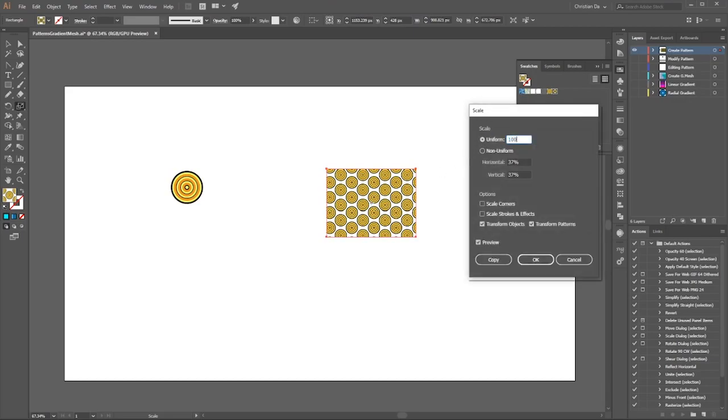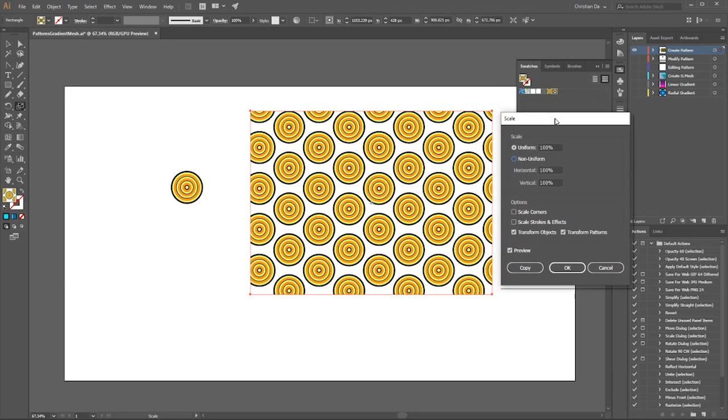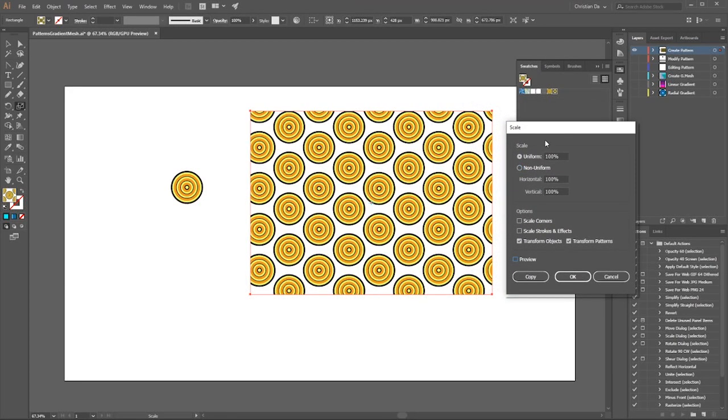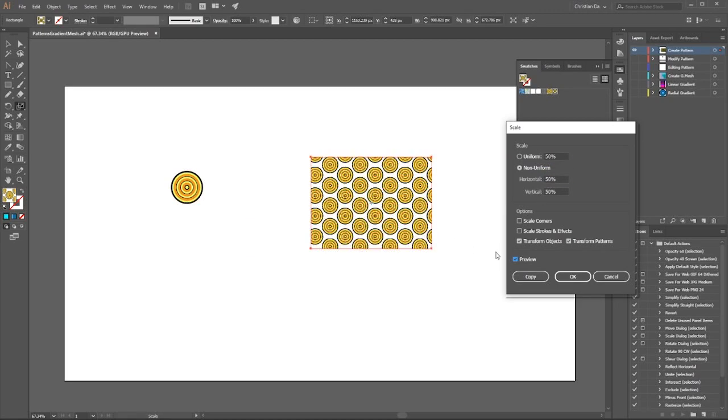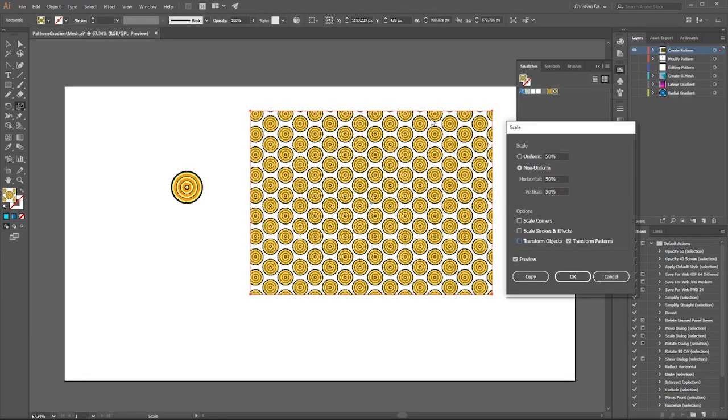And I'm just going to change this back to 100. It was already changed to something else. And uncheck the preview. So this is how you should probably see it originally. So what we want is more of these circles, more of this pattern. We want the circles to be smaller, and we want more of them. So what we're going to do is change the scale to 50%. We're going to hit the preview checkbox, and you're going to see that the object and the pattern have been scaled down, but we didn't want the box to scale down. We only wanted the pattern. So we're going to uncheck transform objects. So the box stays the same, but the pattern is what's scaled down.